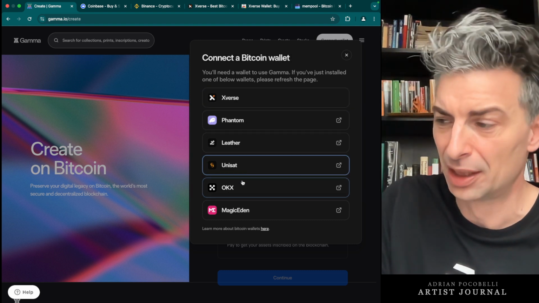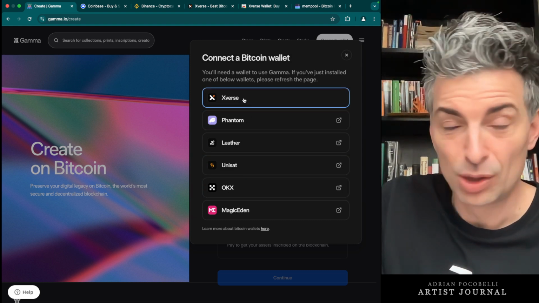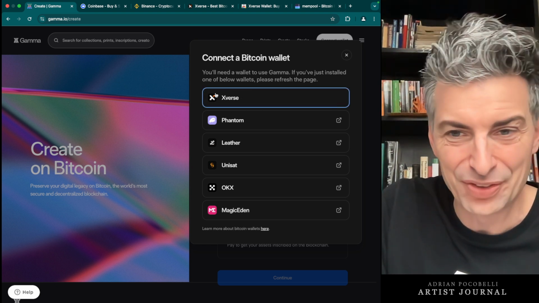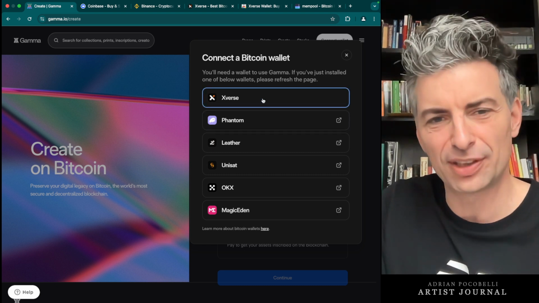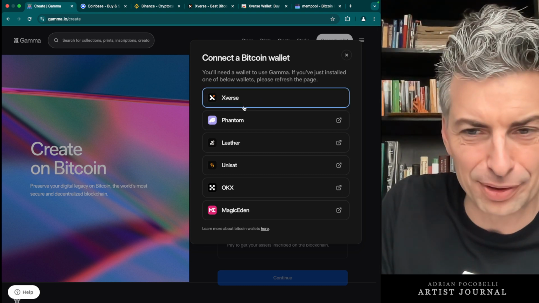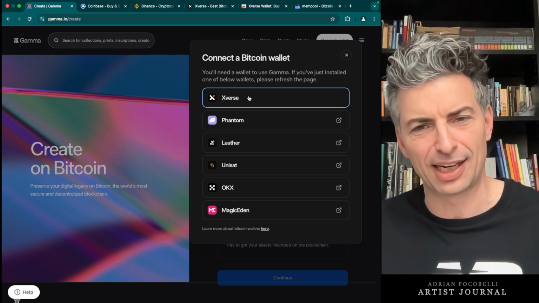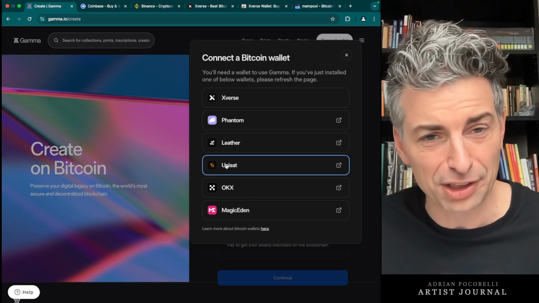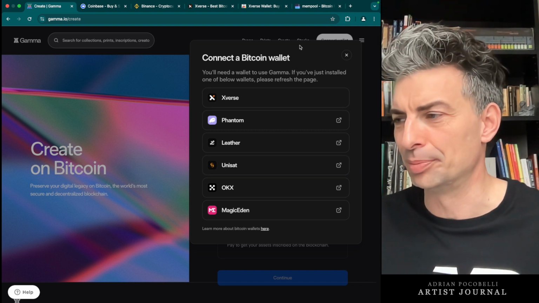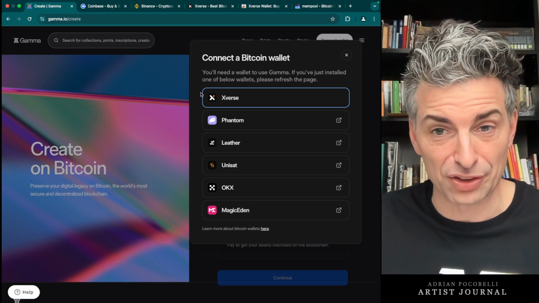And you're going to see some very popular wallets. We're going to use Xverse. It's my favorite. As you see here, it's first. I don't know if I'd call it the standard, but it's one of the most reliable and just easy to work with. And I would suggest starting there. I started with Unisat, and it caused me problems, which I'll get into in a little bit here. So I would use Xverse personally.